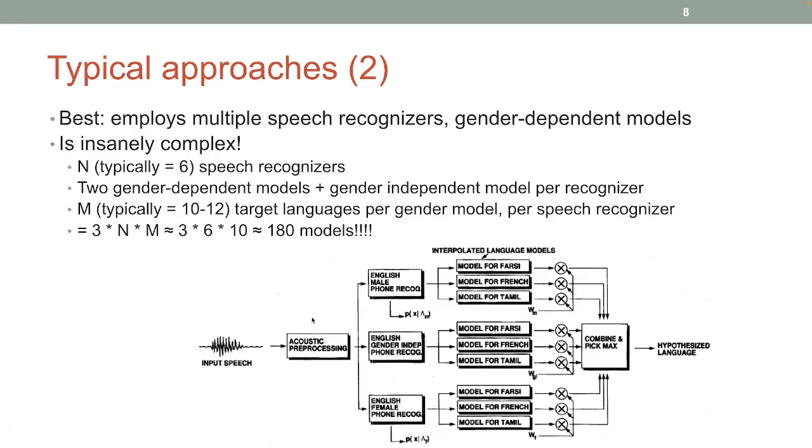And then we have the acoustic preprocessing. And then we have one model for English for male speakers. Then we have another model for gender independent English speakers, and then a third model for female English speakers there. And we pass that into the models for the various languages we're trying to guess. Anyway, you can see that this can get insanely complex very quickly.